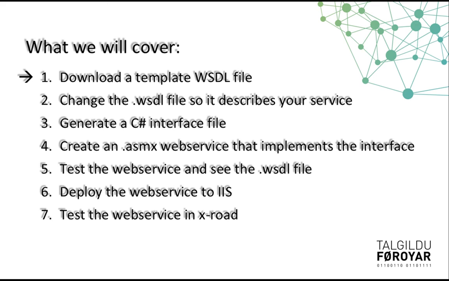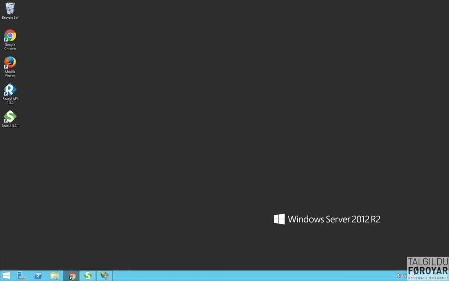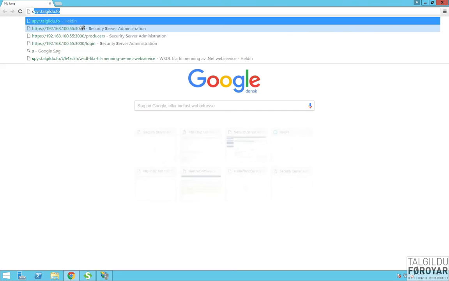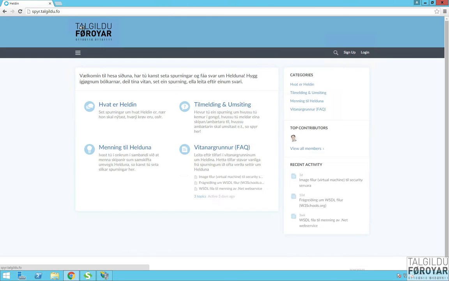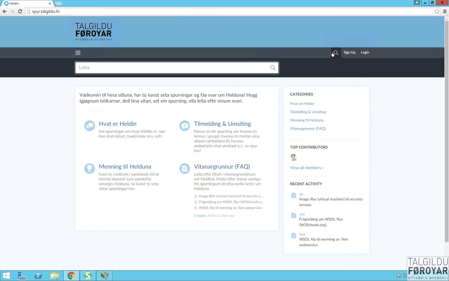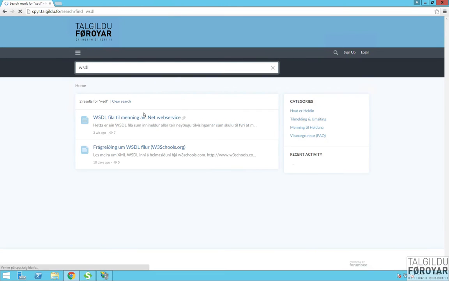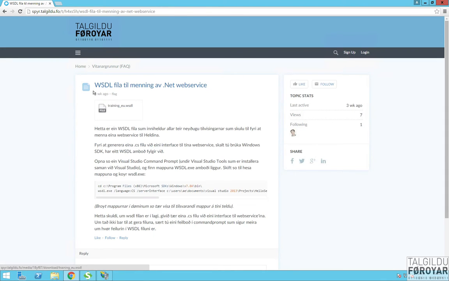First, let's download the template WSDL file. Open a web browser and navigate to the website as shown on the screen. Now, at the top grey area, click on the magnifying glass to enter the search term WSDL and hit enter. Here you can find a post that offers a template WSDL file for .NET, along with some instructions on how to generate a C# interface from it. Download the WSDL file to your PC.